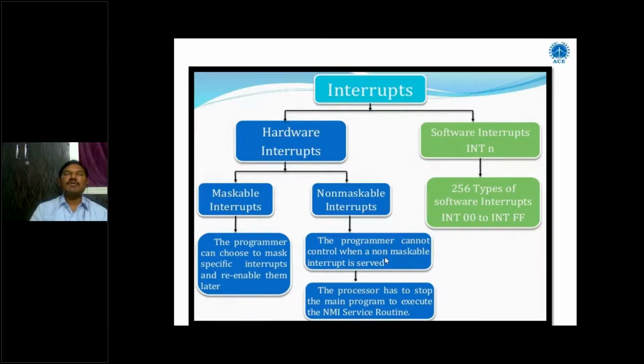Suppose you are receiving a call on your phone. Can you stop this call from coming from the subscriber service provider? No, right? So then what do we have to do? In our phone, we have to stop the task which we are executing currently. So that is the difference between maskable and non-maskable.